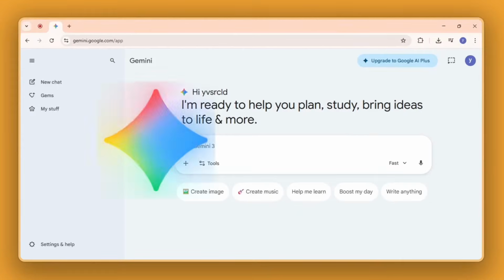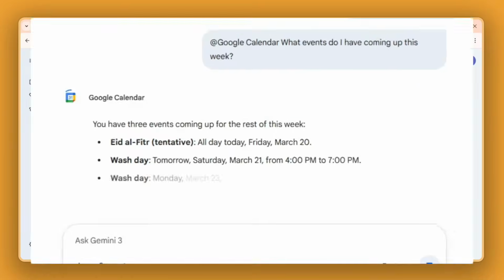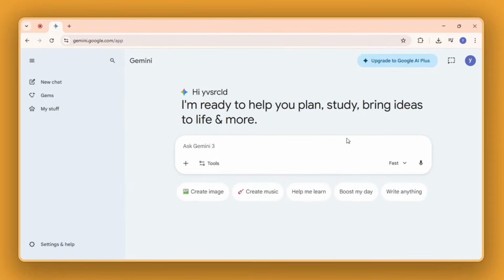Once you connect Gemini to Google Calendar, you can check your schedule, create events, and make changes, all just by typing. Here's how to set it up.